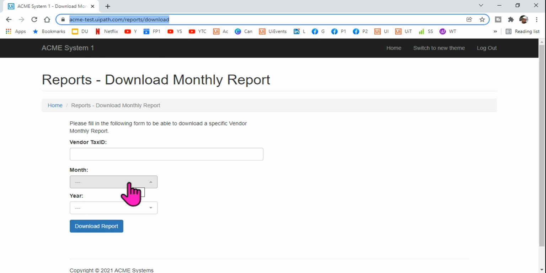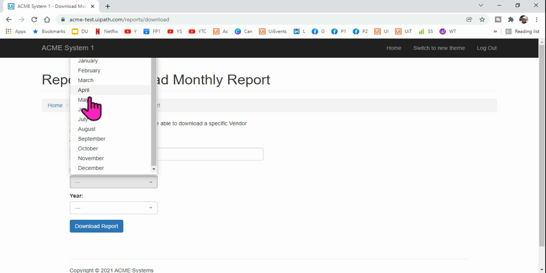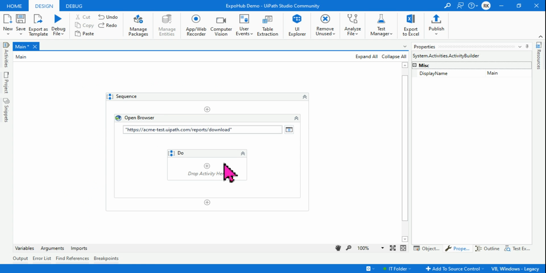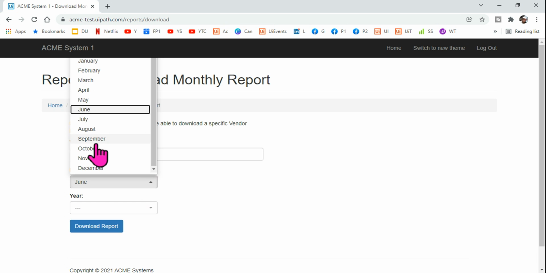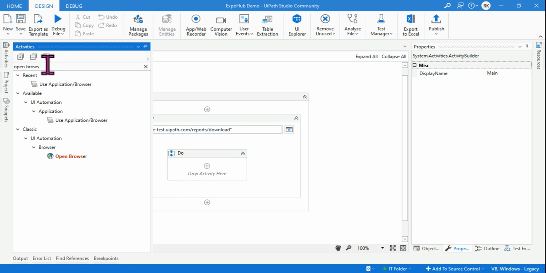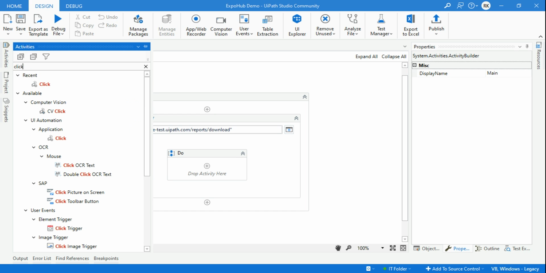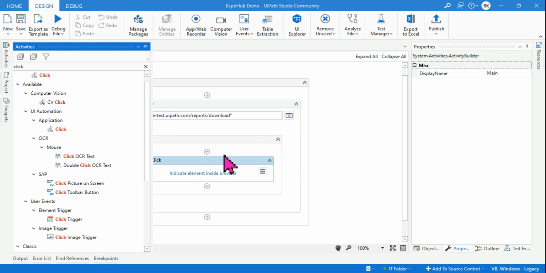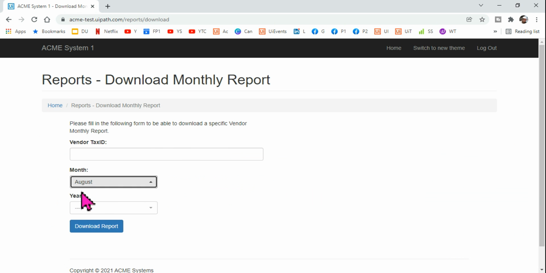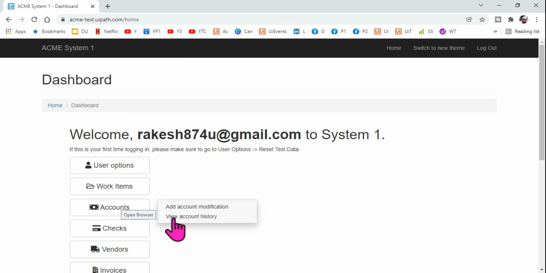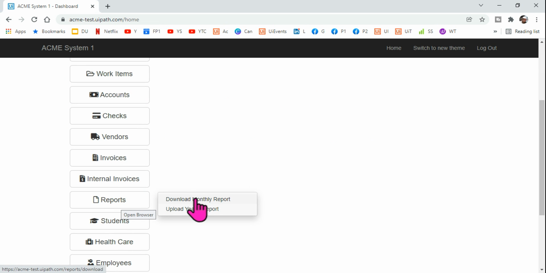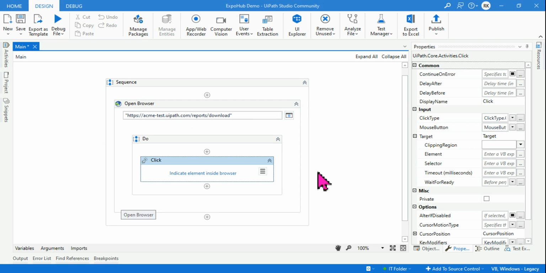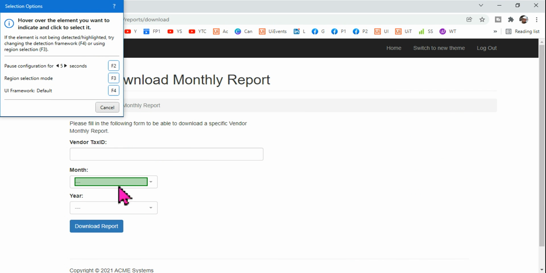After that, how do you open this? First, you click on it. After you do a click, you do a second click by selecting the month. There are two click activities that need to be used. First you click, and then select the specific month. So let's use a click activity, again the classic click activity, and hit on indicate. Look at this, here I have already selected, so let me go back and leave it blank. I'll go to reports, download monthly report. Okay, this is blank. This is the time I would click on indicate, and indicate this element.